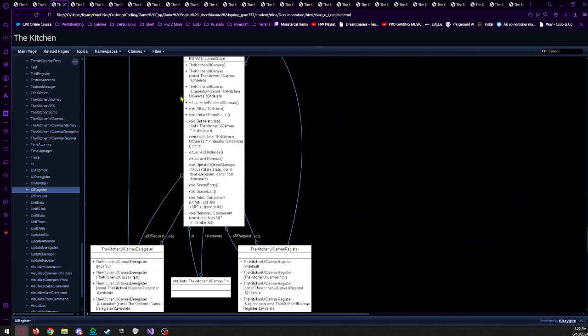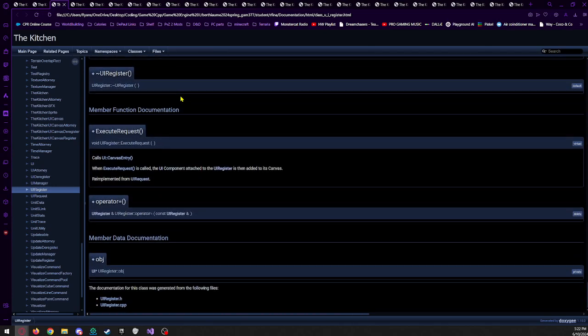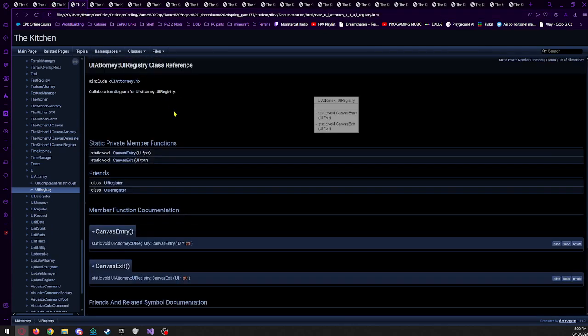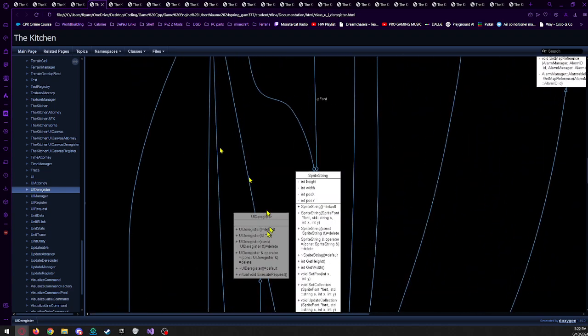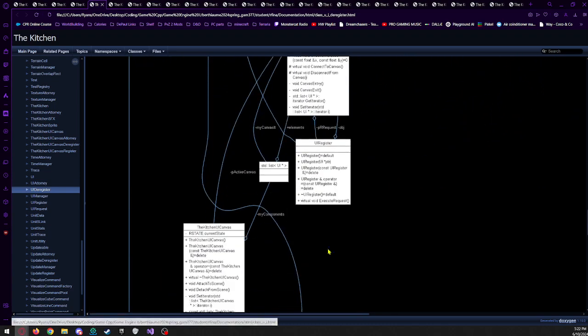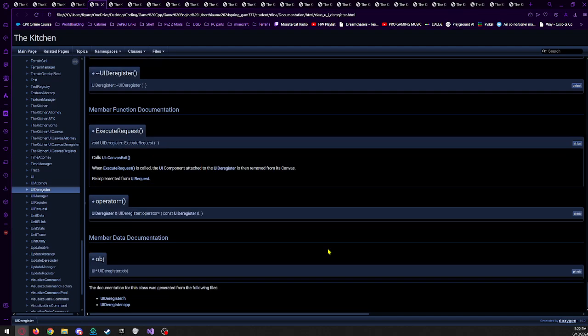So here's the UI register. The UI register and UID register both use an attorney to do their proper pass-throughs. So here's the registry for canvas entry and exit, finding of the register and deregister class. So here's the UID register, which is right over here, part of the UI as the deregistration request.